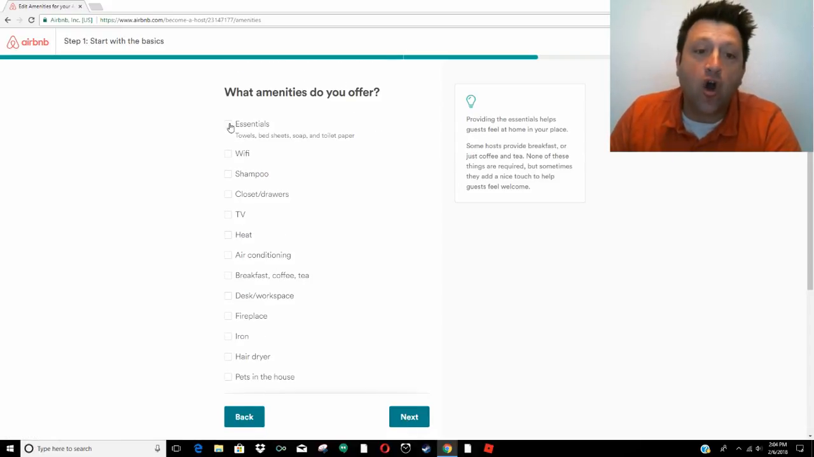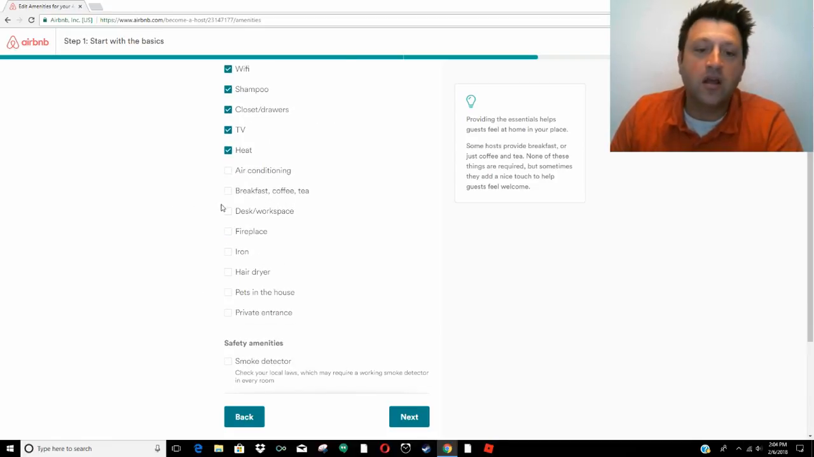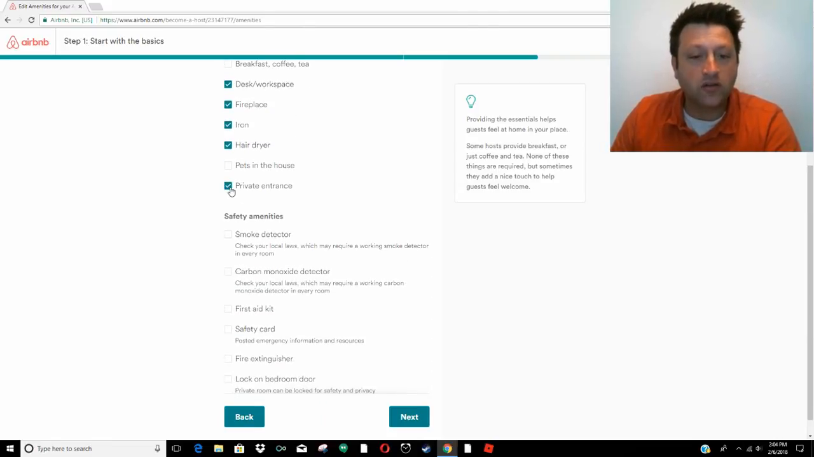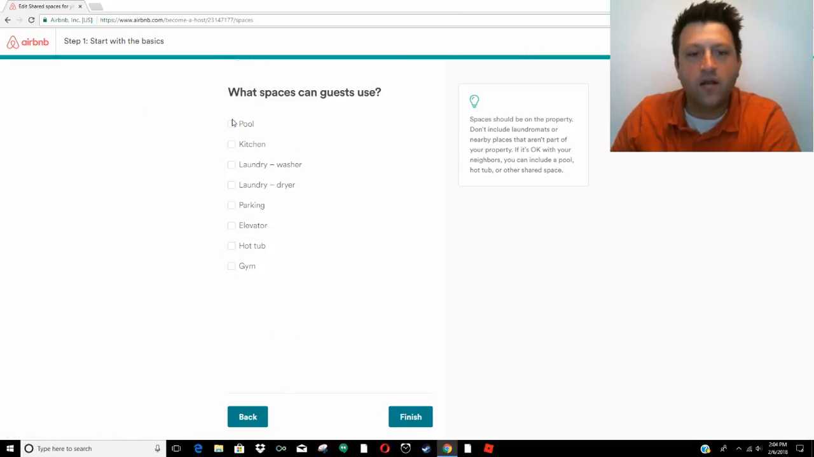You better have all the essentials: Wi-Fi, shampoo, closet drawers, TV, heat, no AC in the Bay Area. AC would be nice, but no breakfast, desk. This place happens to have a fireplace. They should all have an iron, a hair dryer. No pets in the house, but there is a private entrance. Smoke detector, carbon monoxide, first aid, fire extinguisher. All there. There's a kitchen, laundry, parking.